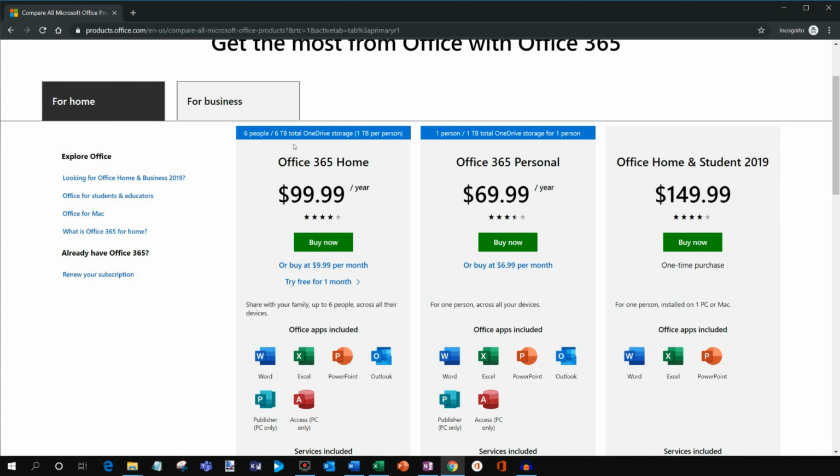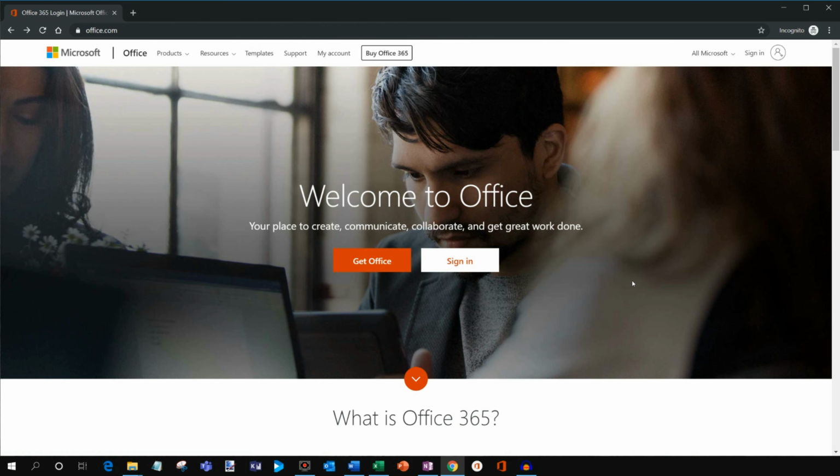This allows you to use it offline. You have a few different options. These two are subscription offerings. One of them allows you to use it with up to 6 people. The other one allows you to use it with 1 person, or you can just pay one time and you get Word. If you're not interested in paying for Word, you could also get it for free online.